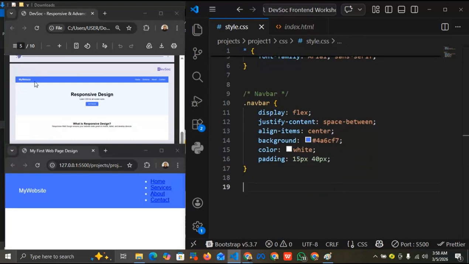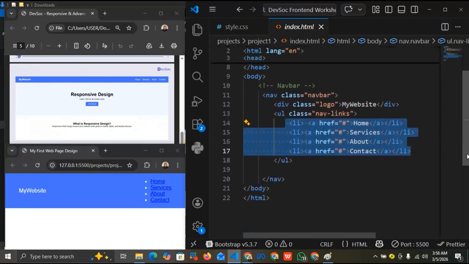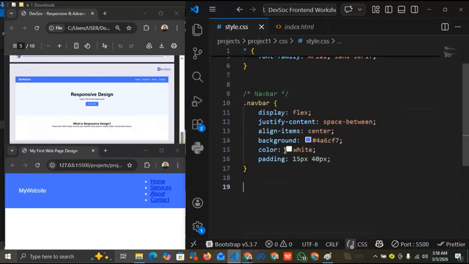Next thing we can do, we can style this logo a little bit. If it's an image, you can also style the logo. What is the name of this? We gave it the class name logo, so we can call the logo.